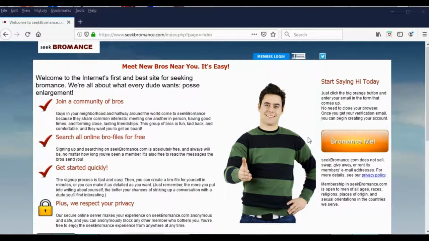So I'm going to guide you through a process for a demo member that I've just registered, and you can see how setting up a profile is done. It takes a little bit of time, but it's definitely worth doing.